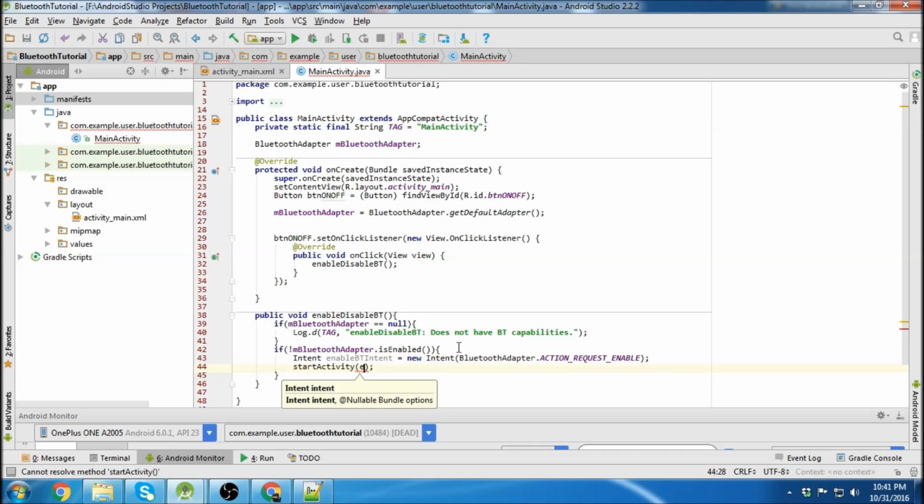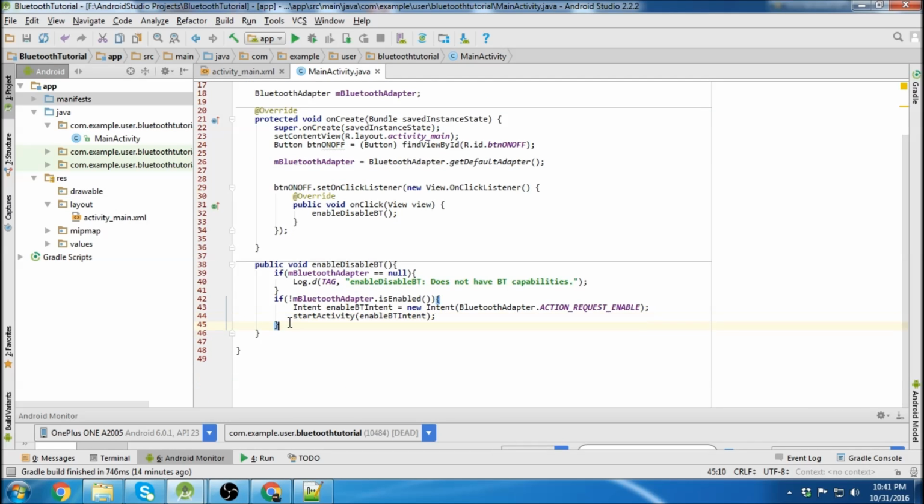You can use startActivity or startActivityForResult. I prefer to use broadcast receivers. I think they're just better for logging. They're just overall better and easier to see what you're doing with. So that's what I'm going to use. I'm going to show you how to do that right here.